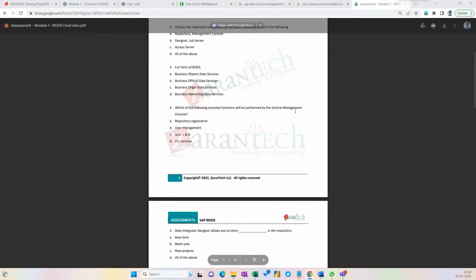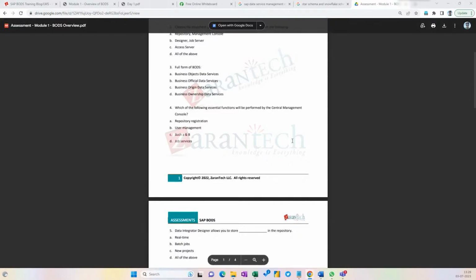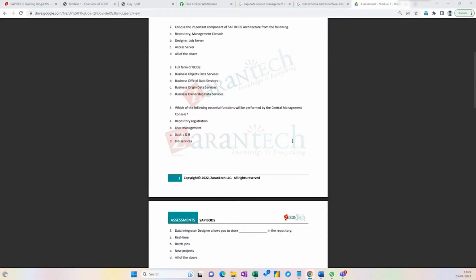Because the central management console belongs to SAP BO, not to BODS. CMC is used for user management, so that may be a reason. I skipped that because it's part of SAP BO, which is a reporting tool. It's a combined platform for BO and BODS for user management and other things as well. But here the question is about the data services management console, where the essential function would be job services.